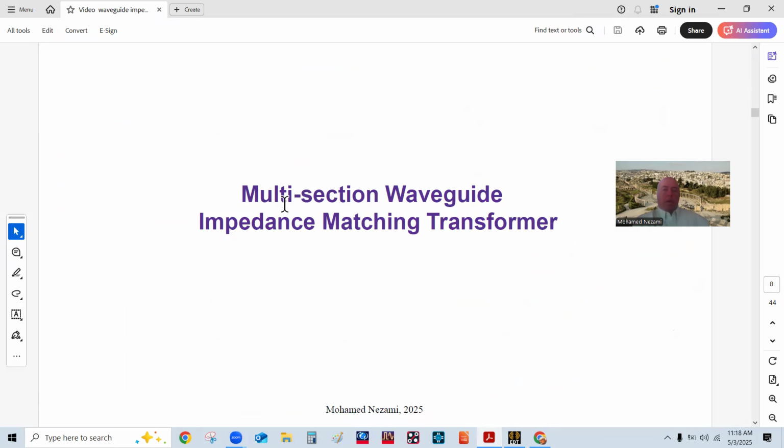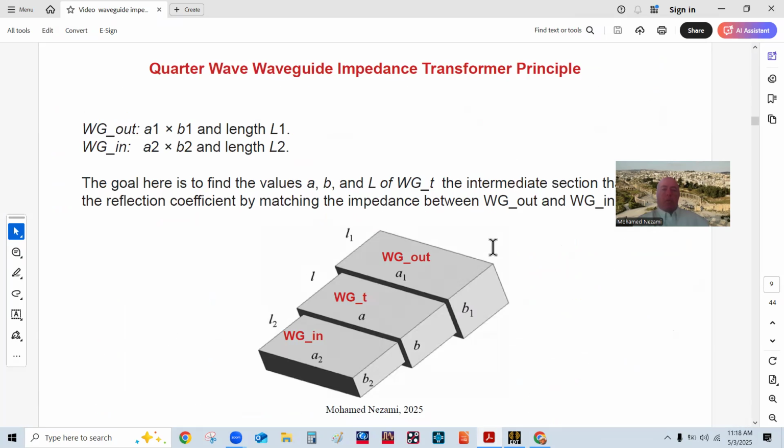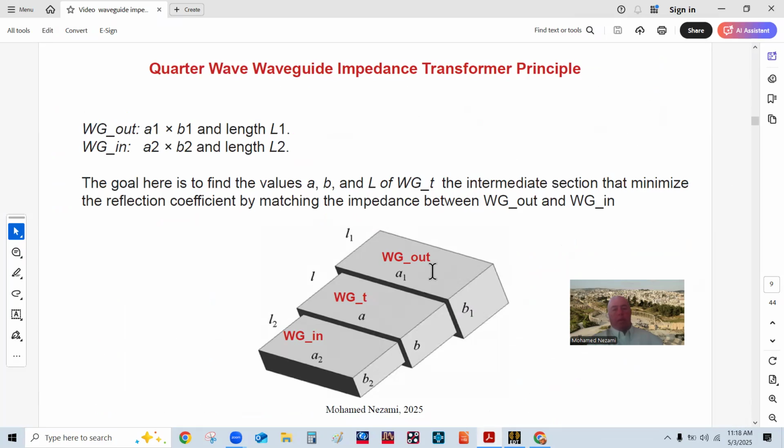All right, so now let's do a multi-section matching transformer, introduce that concept. So what we're trying to do, we've got a waveguide in here that has A1 by B1 dimensions, and we've got another one that is A2 by B2. If you attach this to this, you get a mismatch and you get bad VSWR. So what we're trying to do is minimize the reflections.